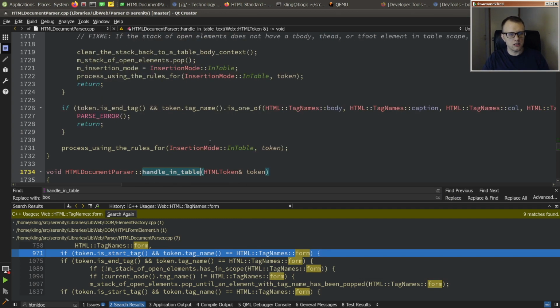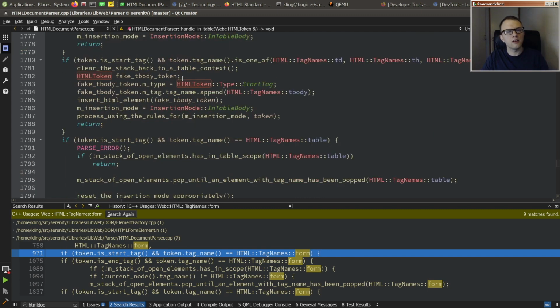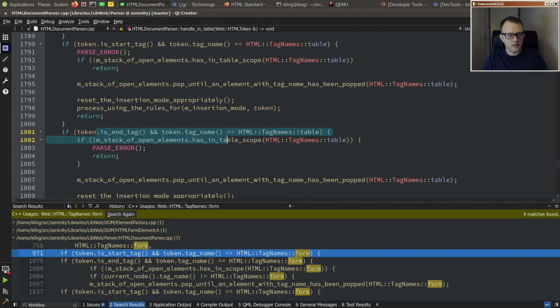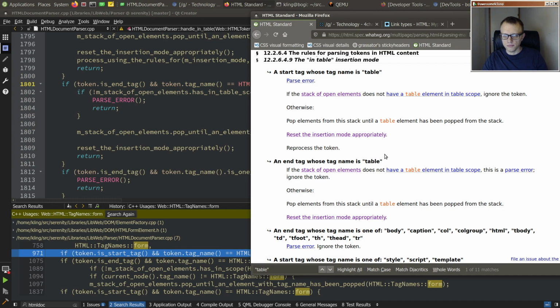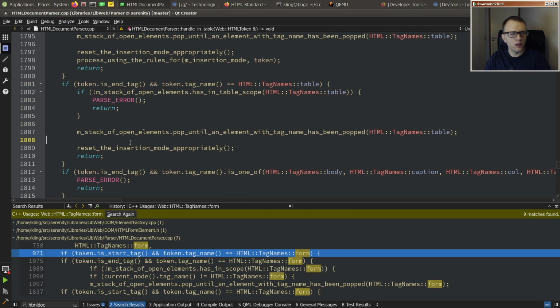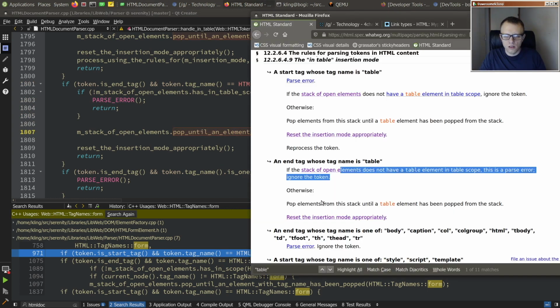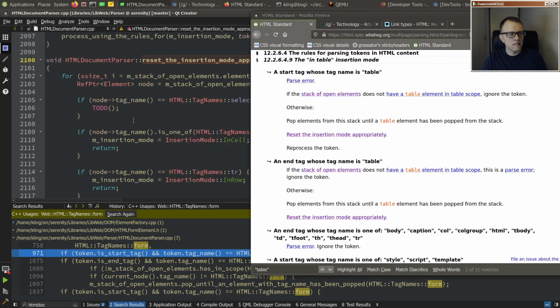Let's go and see if we do that correctly. So here is in table, and here's an end tag for table. Okay, so if we don't have a table in table scope, then that's a parse error and we ignore, that's fine. And then we pop until we've popped something with tag name table. Yes, and then reset the insertion mode appropriately. Okay, so I wonder if this is what we're screwing up.